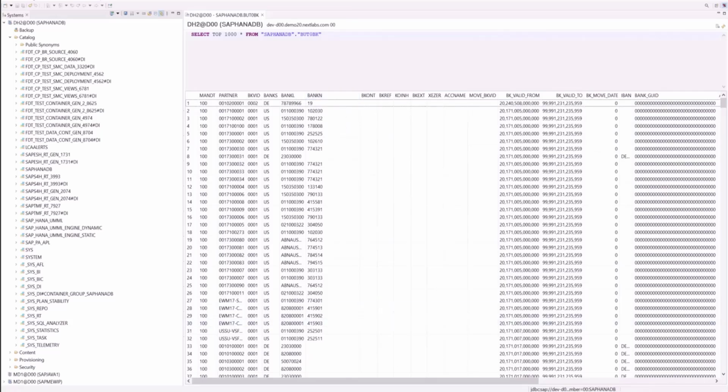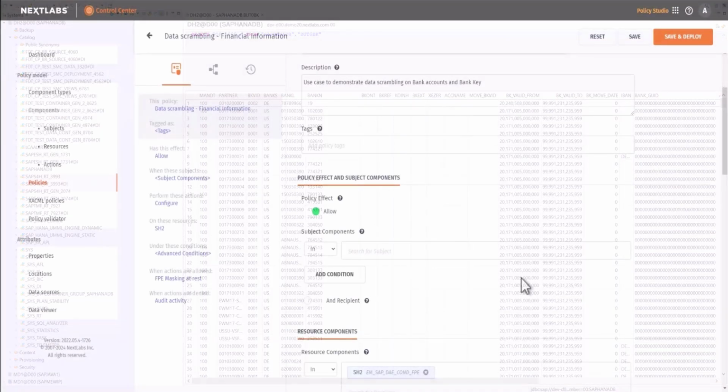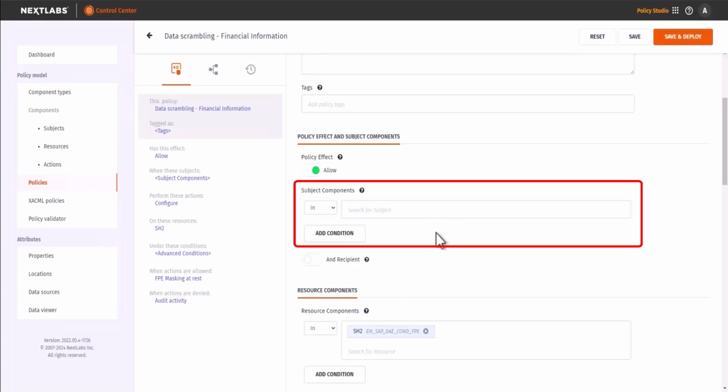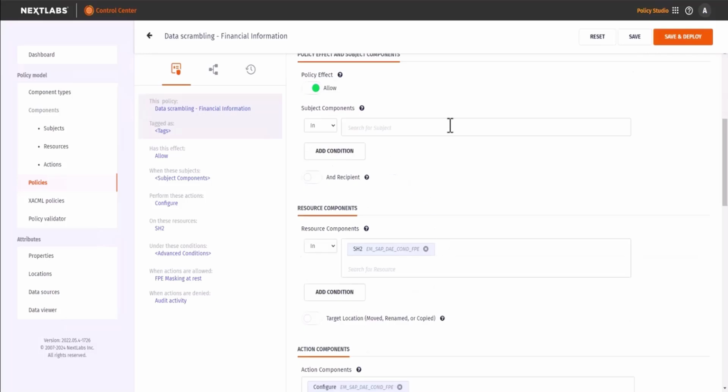Next, we will define policies in NextLabs Control Center for the table and field that need protection. For this use case, the table is BUT0BK. Let's take a look at the policy definition. The policy definition consists of three main components. First, the subject component. This specifies the group of users for whom the policy will be applied. In this use case, the policy applies to all users, meaning all users will see the scrambled data.